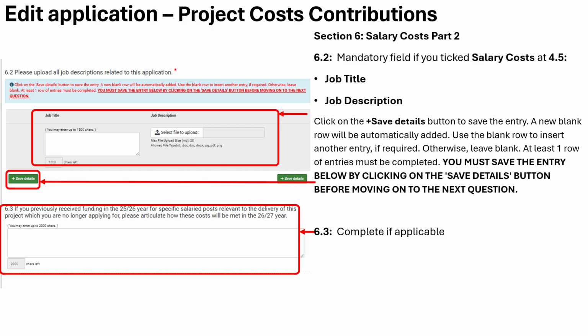Section 6, Salary Costs, Part 2. Here we have 6.2, a mandatory field if you take salary costs at 4.5. Job title, job description. Click on the Save Details button to save the entry. A new blank row will be automatically added. Use the blank row to insert another entry if required, otherwise leave it blank. At least one row of entries must be completed. Again, you must save the entry below by clicking on the Save Details button before moving on to the next question. Then complete section 6, question 6.3, if applicable.